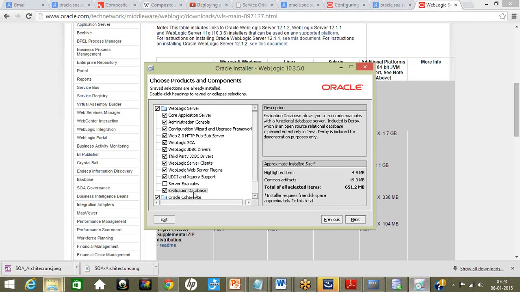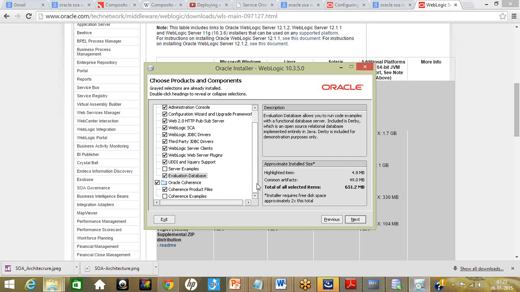And then we have an evaluation database. It runs all your code examples like any kind of functional database, or if you want to include any kind of DRY database along with the server examples, you can very well go ahead with that particular database component.